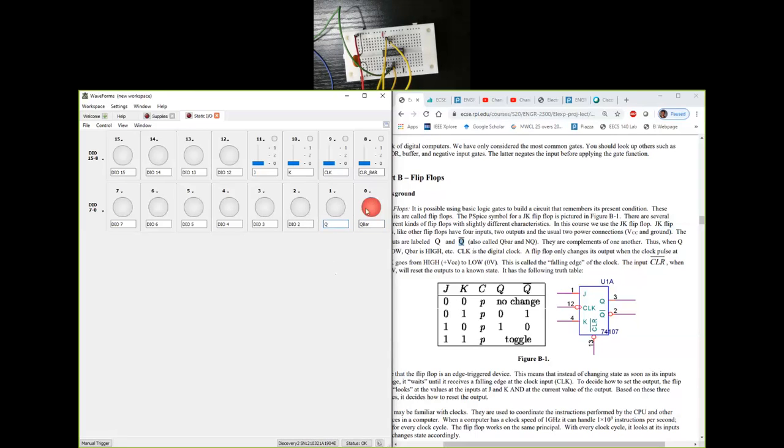So they are both output, so that's fine. LEDs are okay. So I've done a few things over here. Quickly recap. I have J, K, clock, and clear bar connected to pin number 1, 4, 12 and 13 on the chip, which I have chosen to connect to channel 11, 10, 9 and 8.